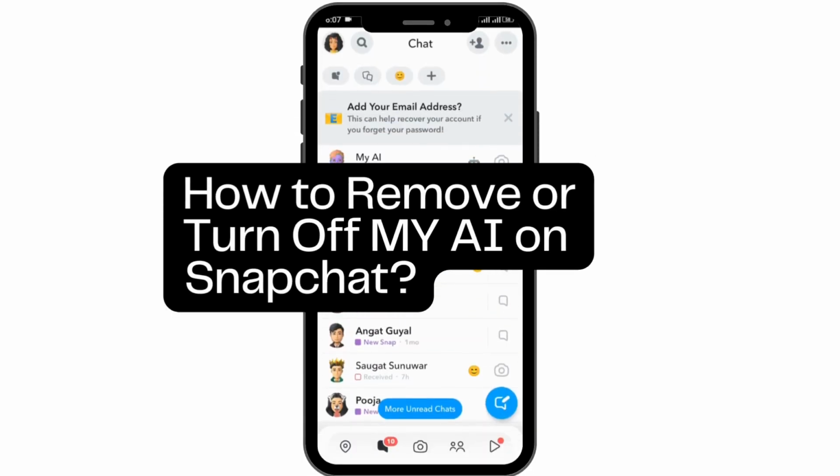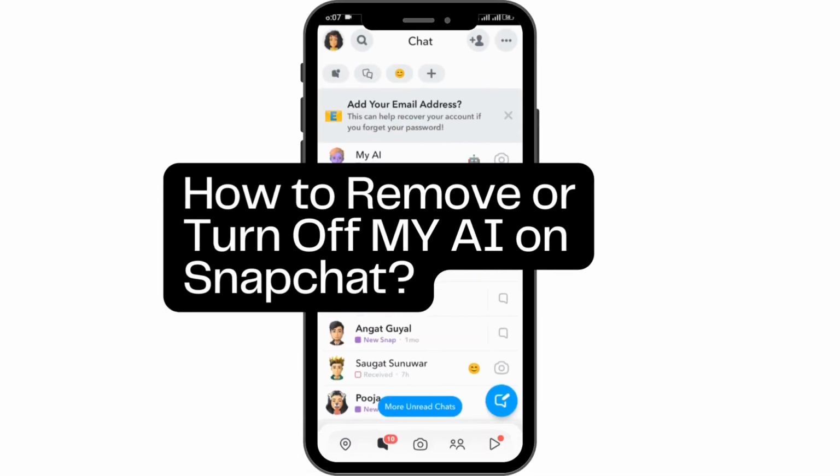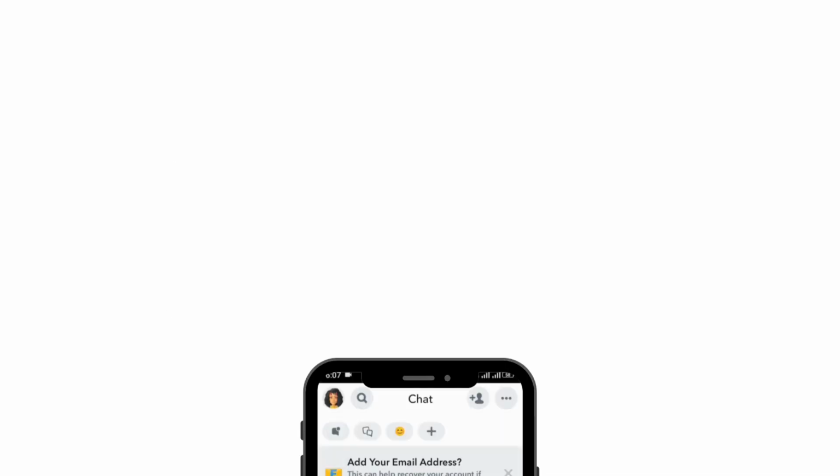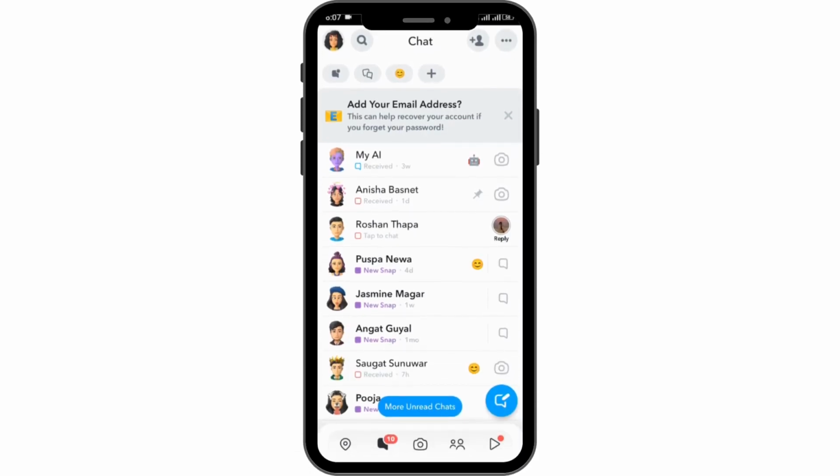How to remove or turn off my AI on Snapchat. So if you want to remove or turn off your AI on your Snapchat account, then this video might help you.